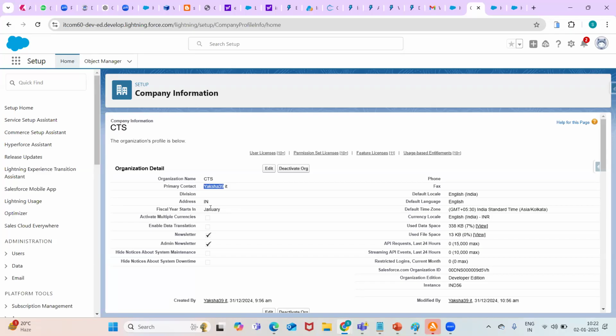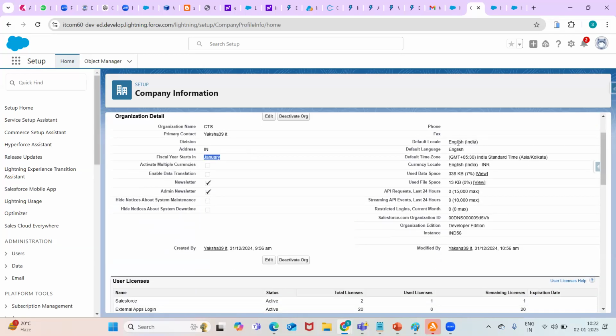And the financial year starts in January to December. Some people April to March. Like that we have to add, and whatever information is required, we have to add here. And language, default locale, default language and time zone. What is the time zone? What is the currency? All these things we have to add. Data space, how much data we have to add, file storage. All these things we are adding.